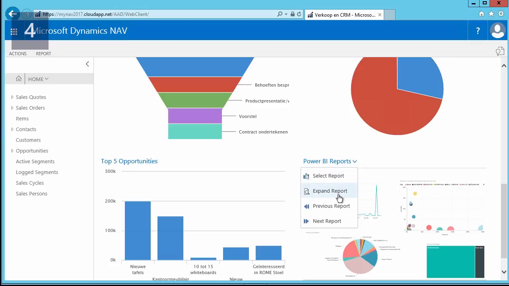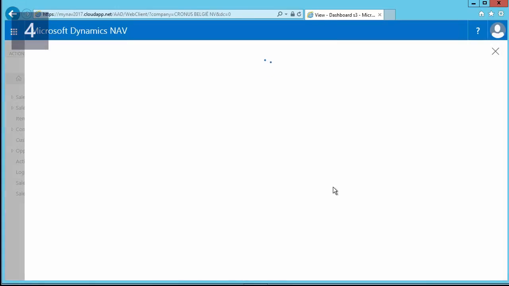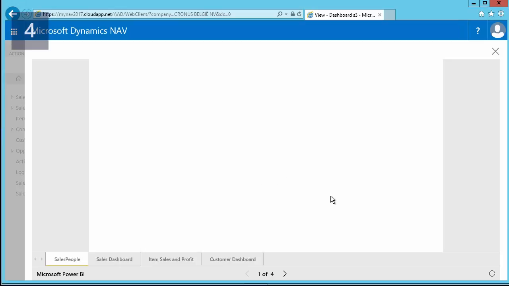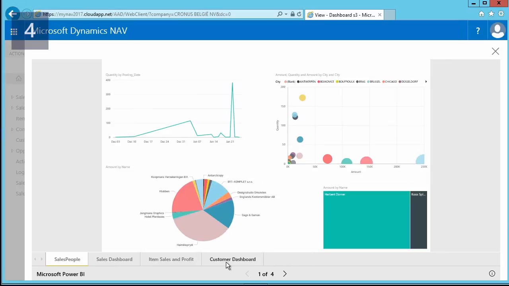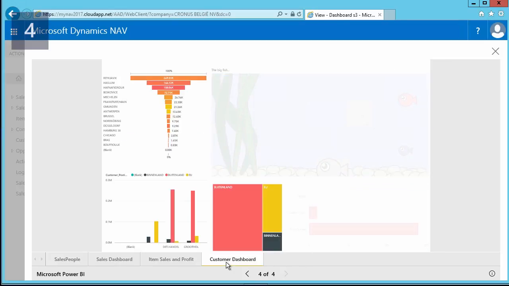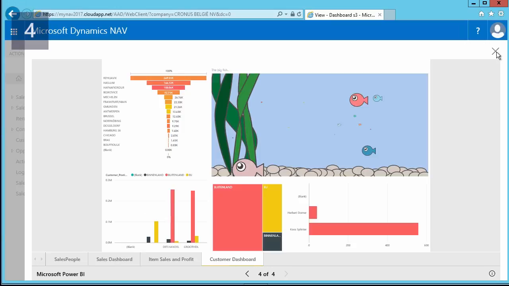Next, Peter can then also expand that report and have a look at all of the individual details and parts of that report, which has been shared by him and by his administrator. As you can see, we have the full functionality of that report available.